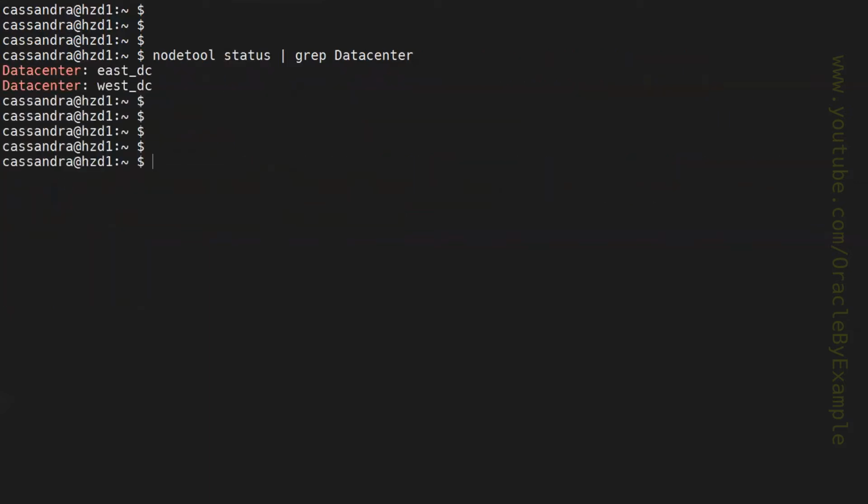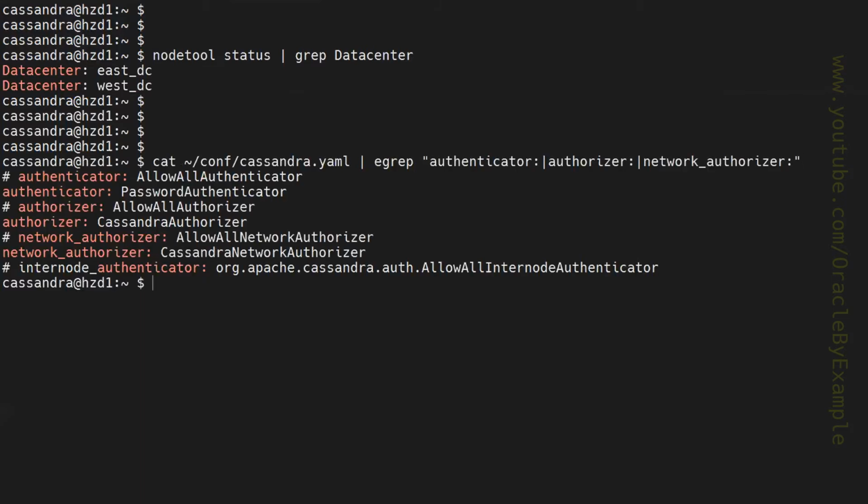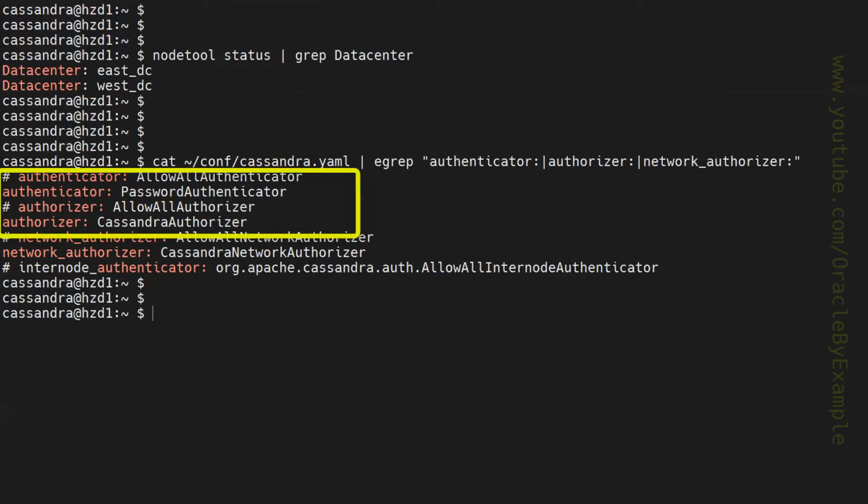If you notice, I have two data centers in my Cassandra cluster, East DC and West DC. I have 3 nodes in each data center. Notice that I'm already using the password authenticator for authentication and the Cassandra authorizer for authorization. That means my Cassandra cluster is already secure.